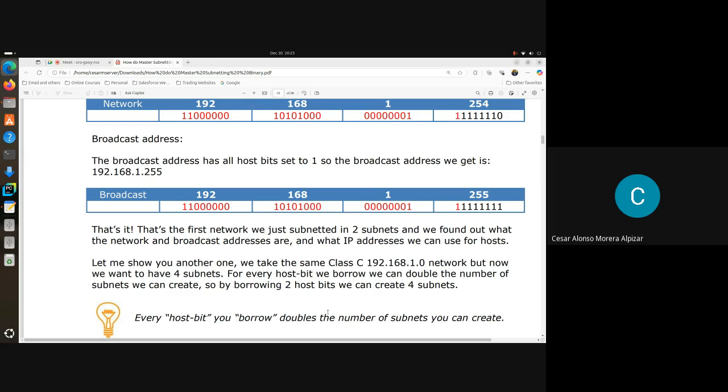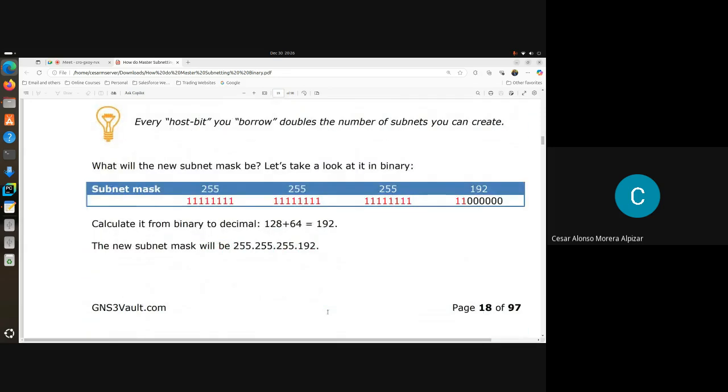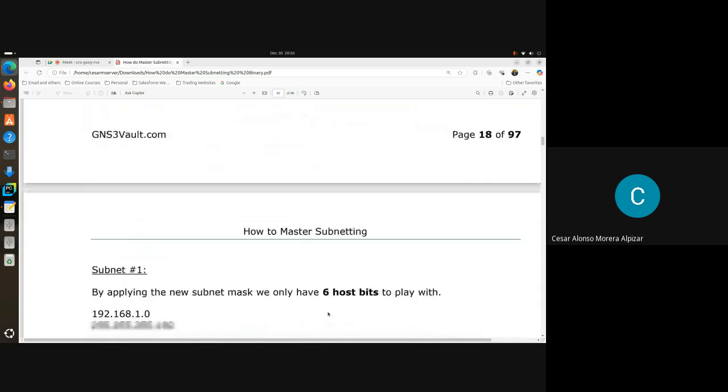Let me show you another one. We can take the same 192.168.1.0 network, but now we want 4 subnets. For every host bit we borrow, we can double the number of subnets we can create. So by borrowing 2 host bits, we can create 4 subnets. Borrowing 2 host bits means the subnet mask will be 255.255.255.192. That's what we are going to use to create these subnets.